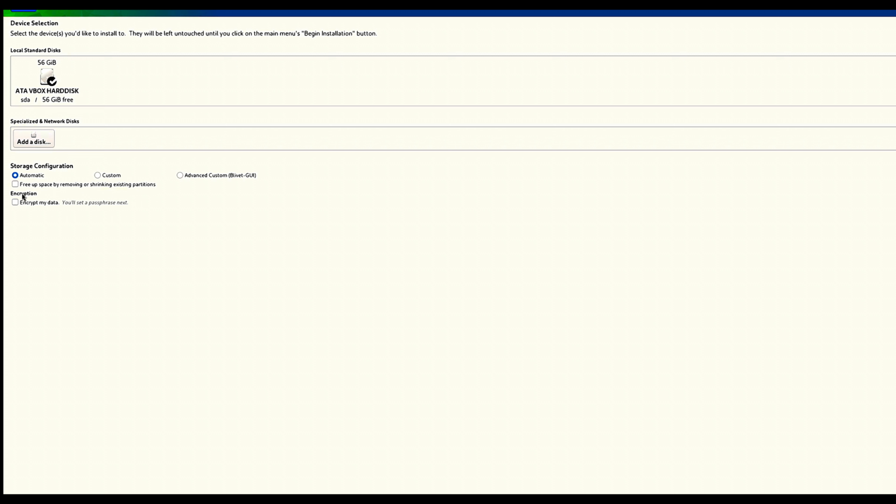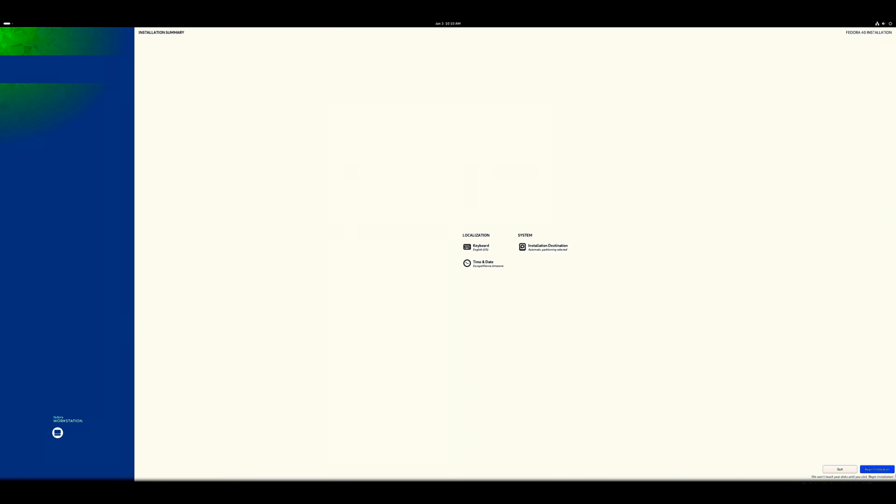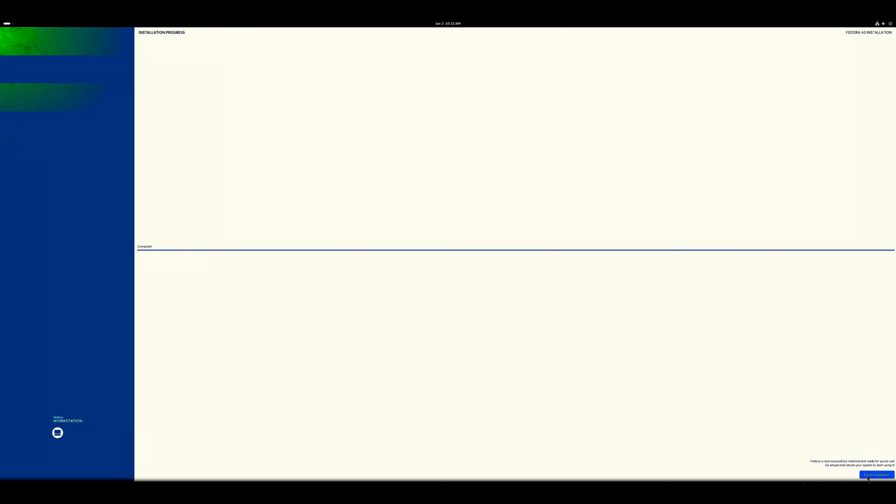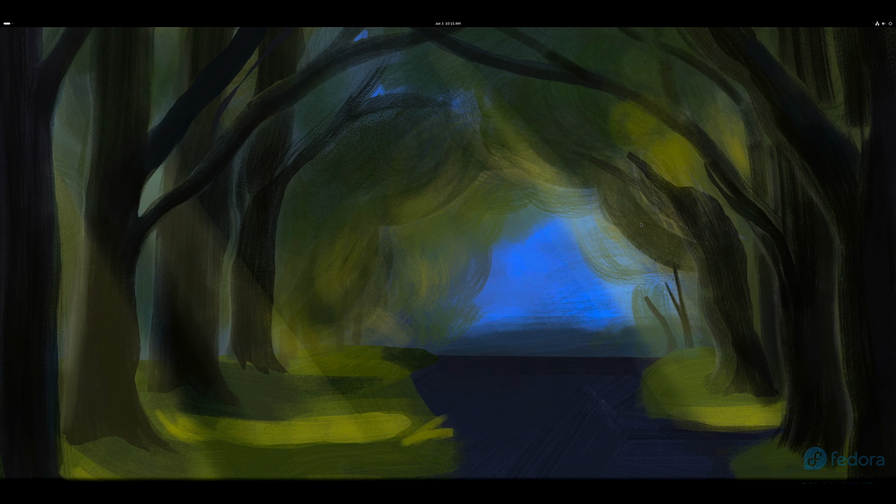Now, select on which drive you want to install. You can encrypt your data. If the drive is not available right now, you can add the disk on which you want to install it on, and begin installation. And now just let it do its thing. And now, in the end, click to finish installation and shut down your system.